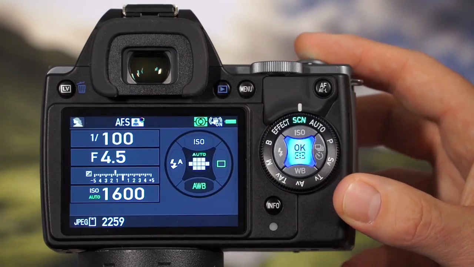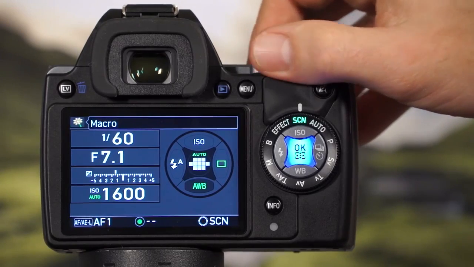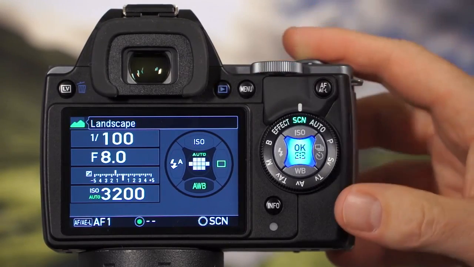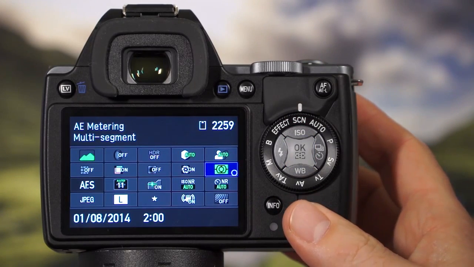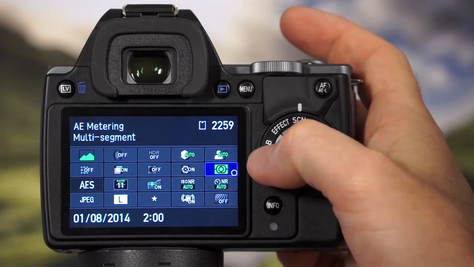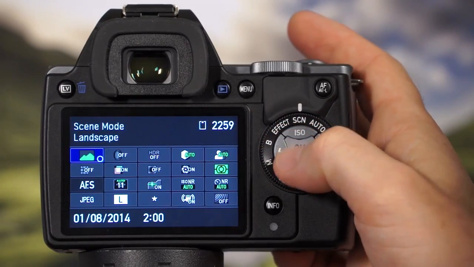When the information display is shown on the LCD, you can simply rotate the E dial to select a different scene mode. To view all of the scene mode options when the information display is shown on the LCD, press the Info button to access the control panel. Then simply select the scene mode option.